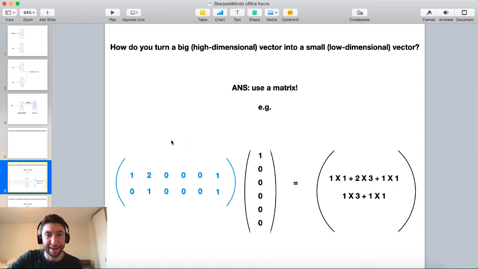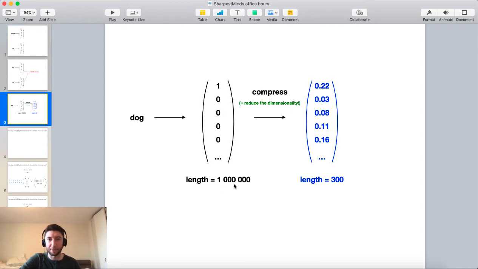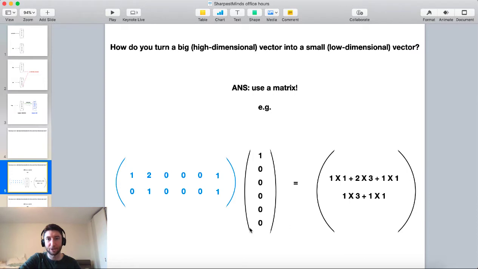Yeah, that's it. So we've got a long vector. In this case, we're imagining a 6-dimensional vector. I know that in the earlier example, it was like a 1 million dimensional vector. We wanted to get down to 300. Here we're looking at a 6-dimensional vector, and we want to get it down to 2 dimensions. And if you've done linear algebra recently, or you're comfortable with this, hopefully it'll be obvious.